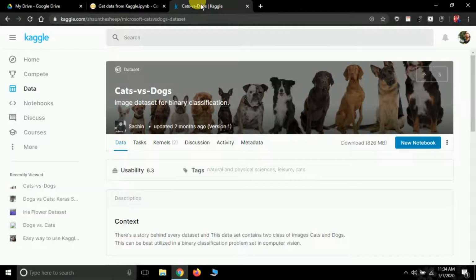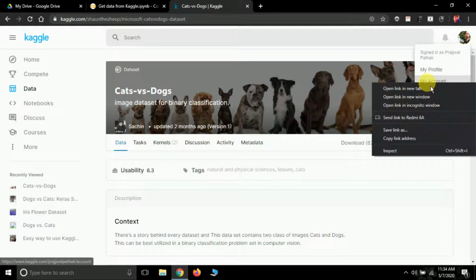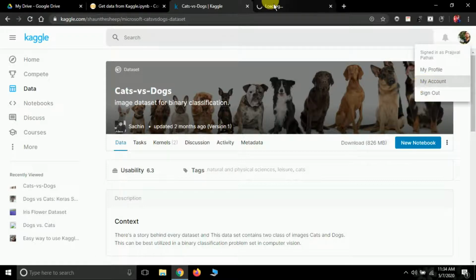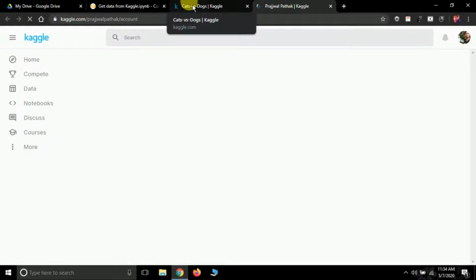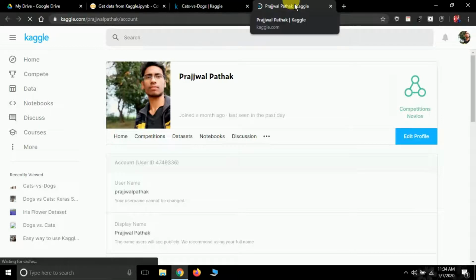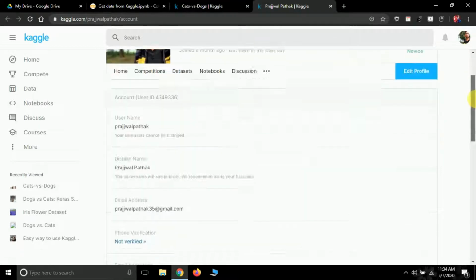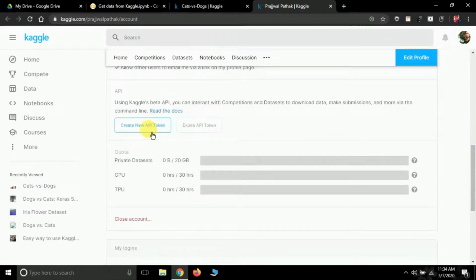The next thing that we have to do is, suppose I want to work with this dataset. You have to go to your profile picture here and click My Account. Let me just open it in a new tab. Let it get opened, and from here you have to download the API key. I'll tell you how to download this API key. Just scroll down, and from here you can see there's an option of Create New API Token. You have to click this.